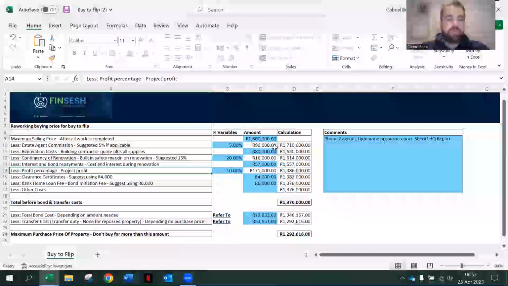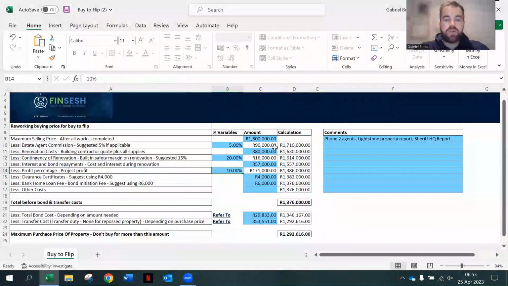Then you include the profit that you want to make, and it's also in rand amount. So if you want to make a profit of 170 odd thousand in this example, then it's 10% profit. If you want to make 25% profit, then you're making a really healthy profit on this investment, 427 odd thousand.